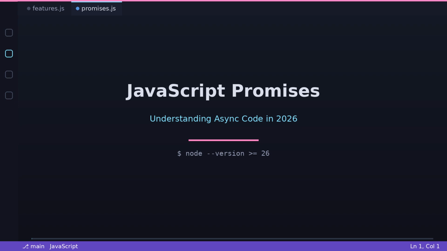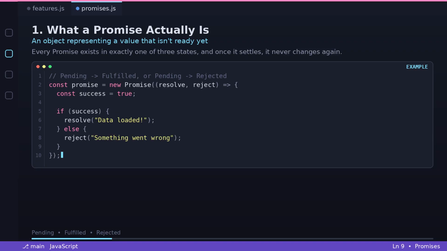JavaScript Promises Explained 2026. 1. What a promise actually is. A promise is an object that represents a value that isn't ready yet, but will be at some point, either successfully or with an error. Every promise exists in exactly one of three states: pending to fulfilled or pending to rejected.